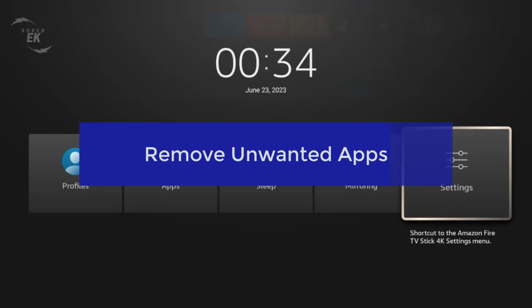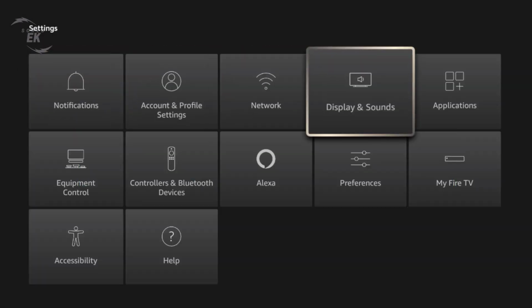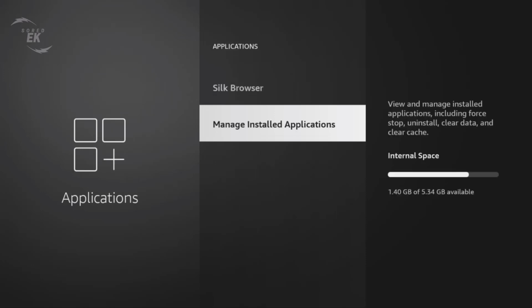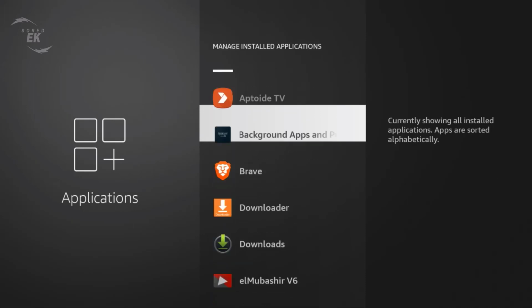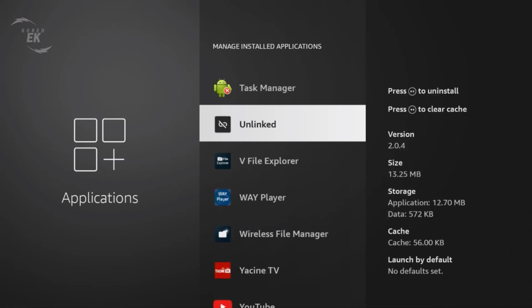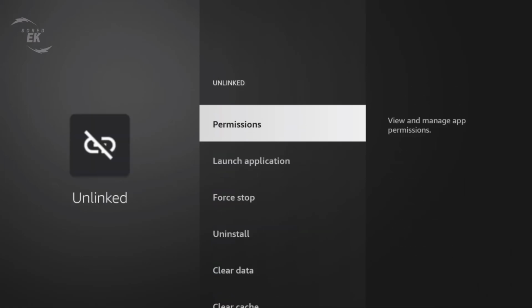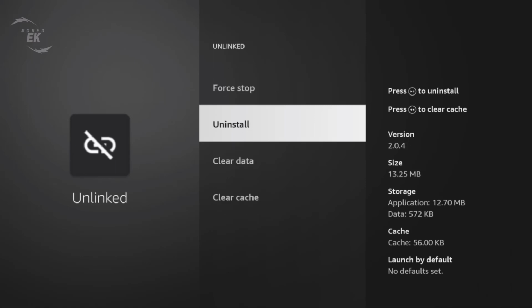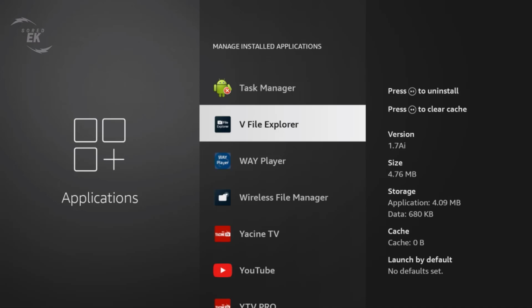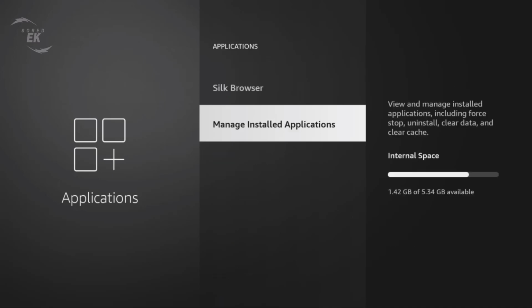Number 2. Remove unwanted apps. The simplest and most effective approach to speed up your Fire Stick device is to delete unnecessary apps. These applications take up unnecessary space in your device storage. Additionally, the system will automatically download and install updates if the apps receive them often. Also, these applications continue to function in the background using RAM. All of this can cause your Fire Stick to lag.